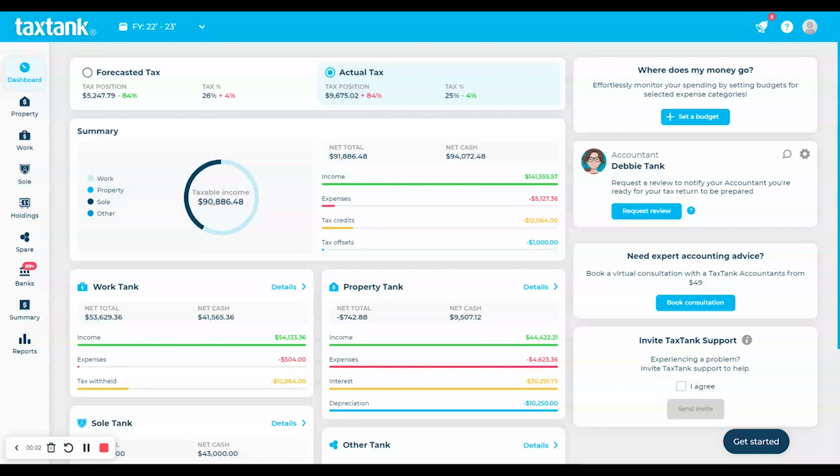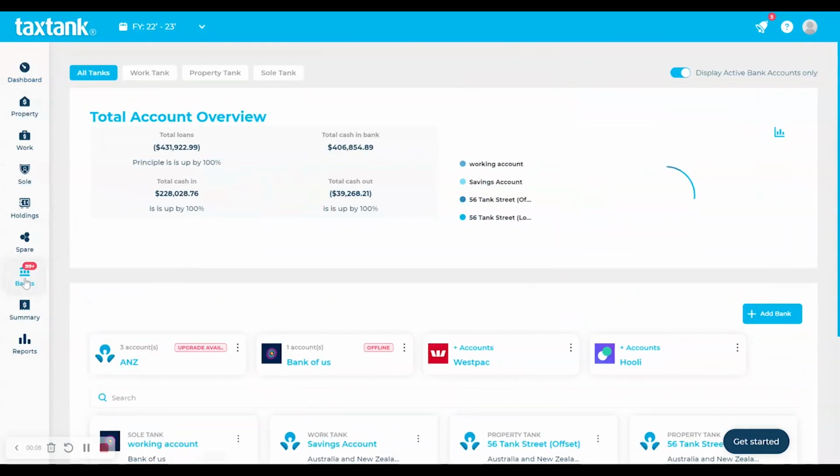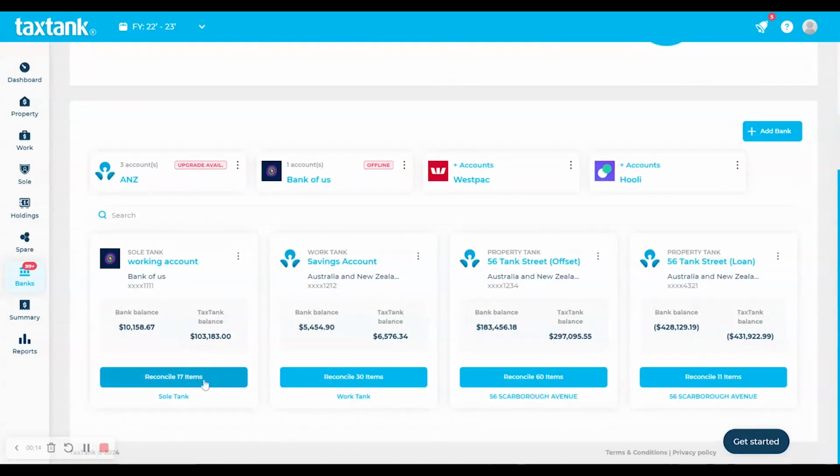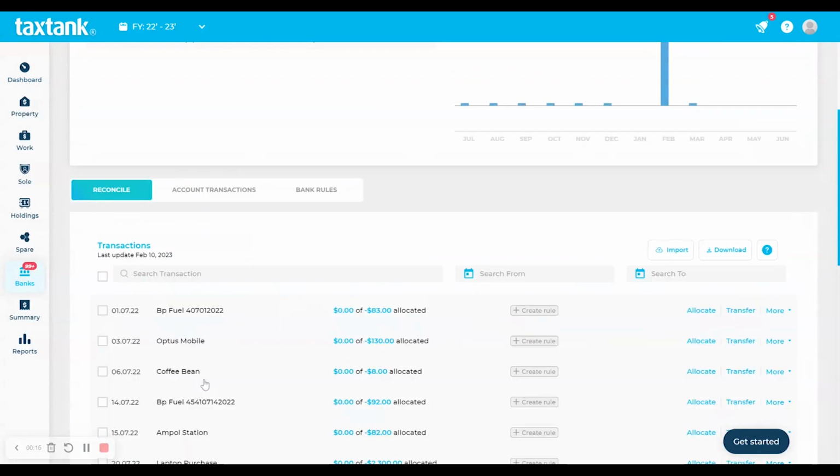In this tutorial, we are going to show you how to automate your transaction allocations. First, we need to run through how rules and bank feeds work. Rules are a fantastic option for automating the allocation of recurring transactions or transfers.